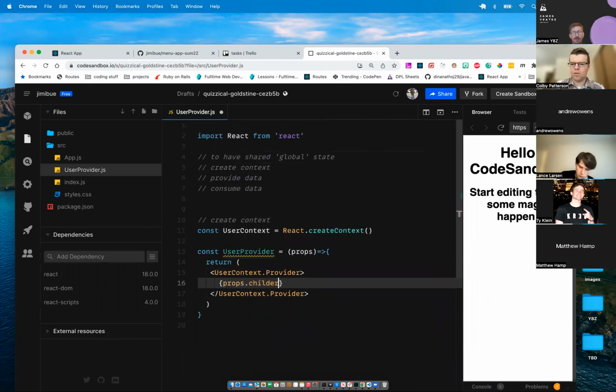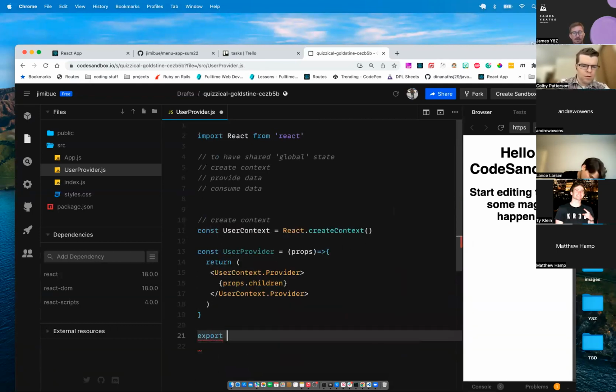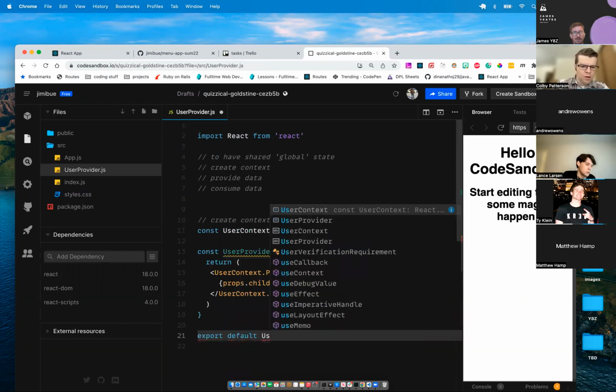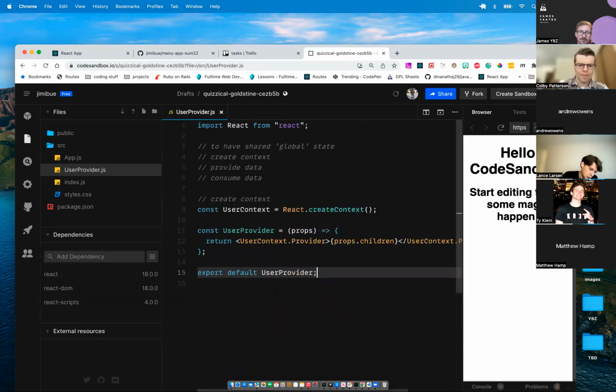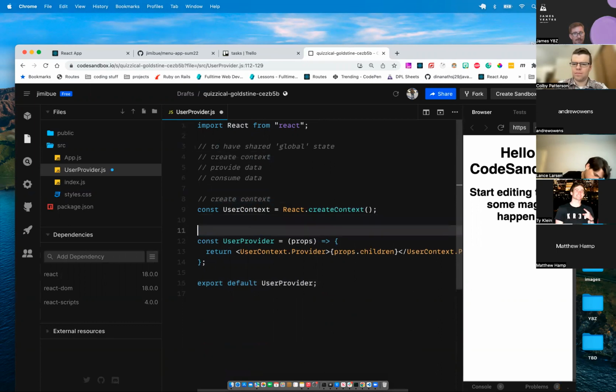Props.children. Remember, props.children is a React thing where whatever JSX I nest inside of this user provider is just going to get plopped inside of there. Export default user provider. And we create the provider. It will be used in index.js.